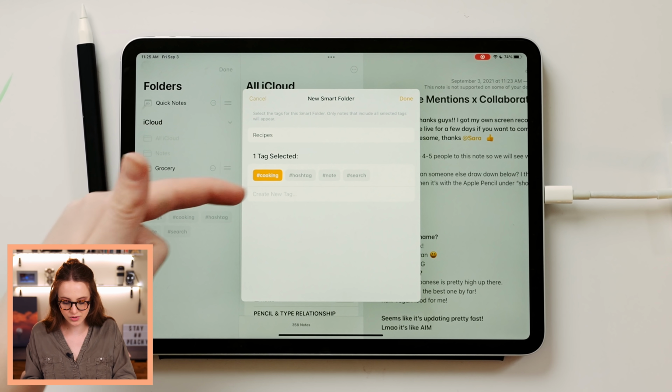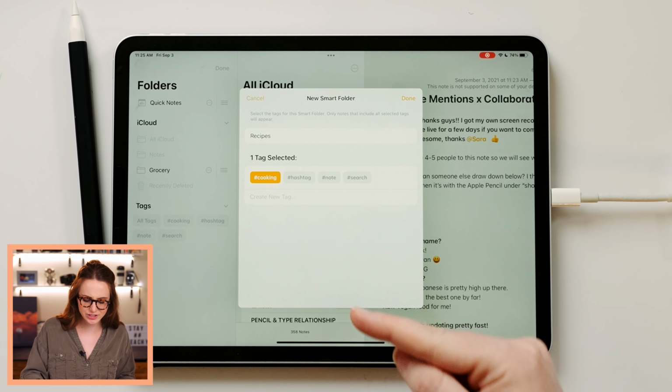These smart folders will basically collect all of the notes that you use certain hashtags for. So I'm just gonna select hashtag cooking. You can choose another one. So you can choose like, okay, pull all the notes in the recipes folder that have hashtag cooking and hashtag note. I'm not gonna do that, but you can see you can get pretty specific and creative with this.